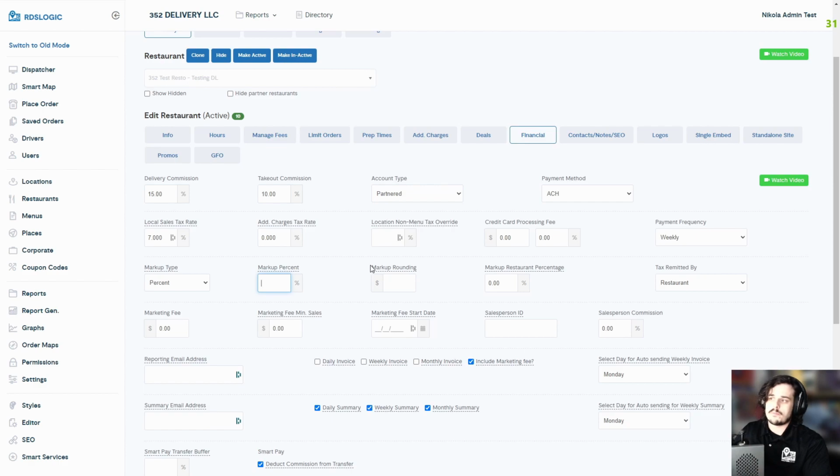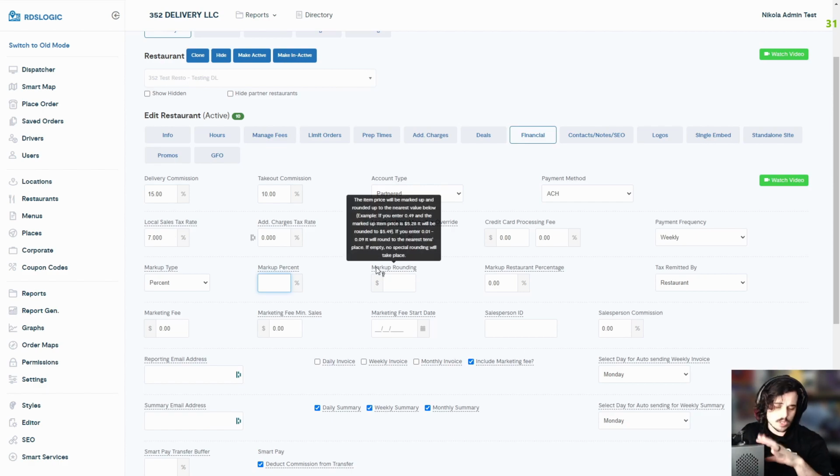Now, the markup rounding, and there's a great example in here, basically tells you how much an item is going to be rounded up, right? Is it going to be by 0.01, 0.09, 0.10, whatever number it is you want to put down. Here's a great example. If you enter 49 cents and the marked up item price is 5.28, it will be rounded to 5.49 because that's the closest number, right? Because if it was 5.23, it would still round up to 5.49, right?